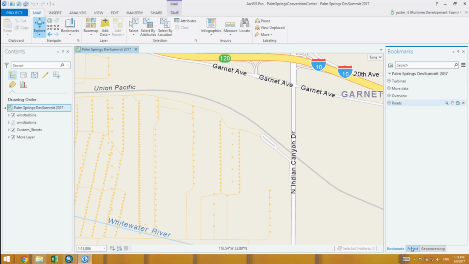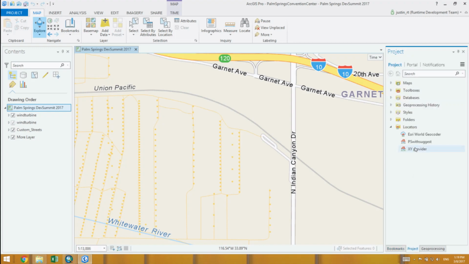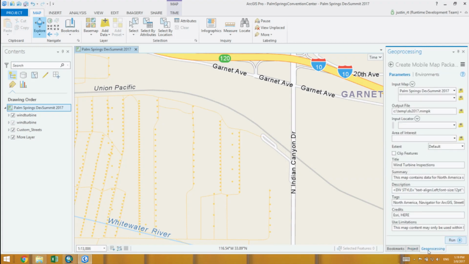So also in my project, I have a custom locator that was created for finding the wind turbines. And once I've finished authoring my map and put everything together, I can then use the Create Mobile Map Package tool to create the mobile map package. If my project had multiple maps in it, I could specify multiple input maps, and all of their data and layers would be pulled in for all the individual maps. And I can also choose the locator that I've created here as well.